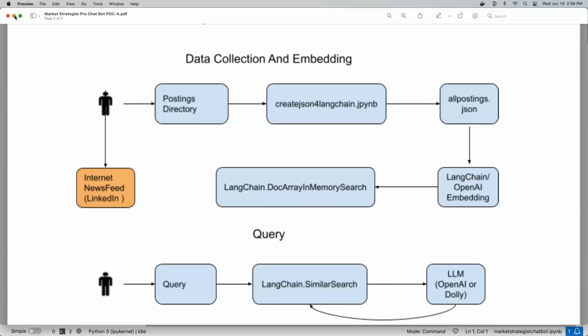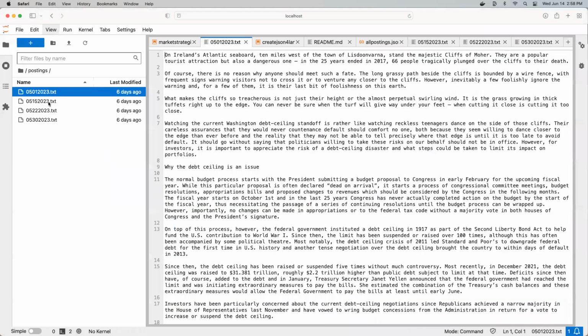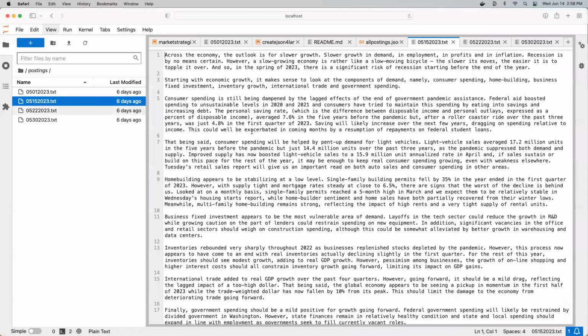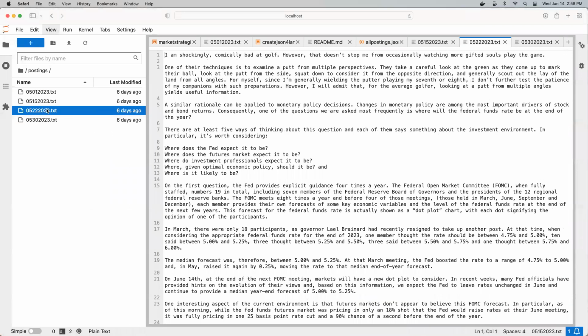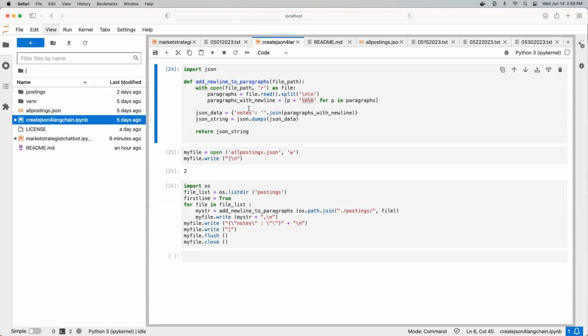Next, I'm going to show the demo. First of all, these are all the articles I collected from the internet. This is a long article talking about market outlook and economic outlook for 2023 related to recessions and investment strategies. And then I'll take a look at this notebook. It's create.json for LangChain. It's simple Python code just collecting all the documents together and building a JSON out of it.